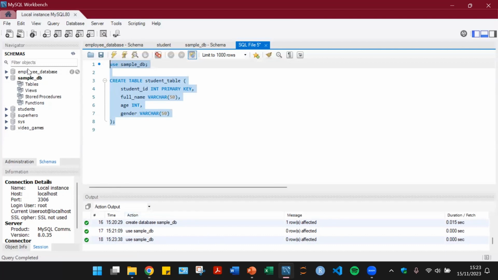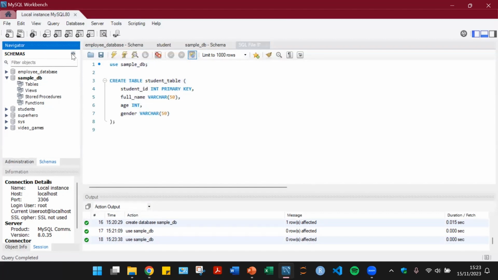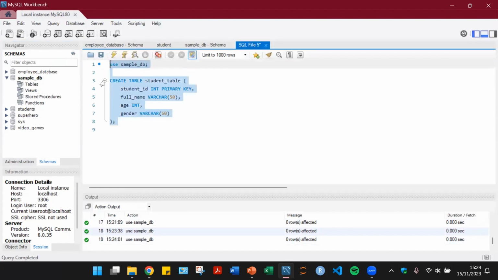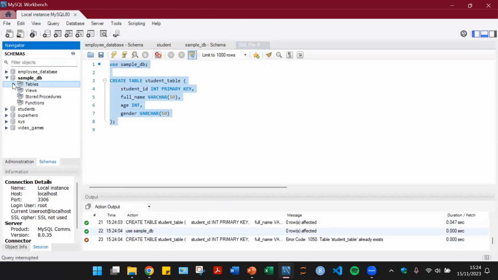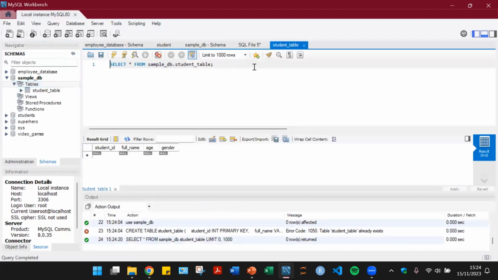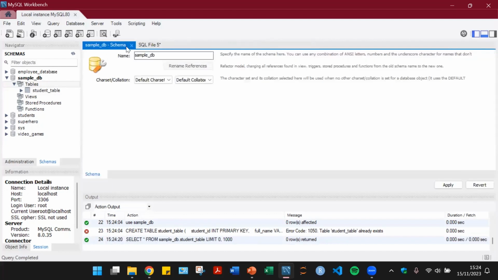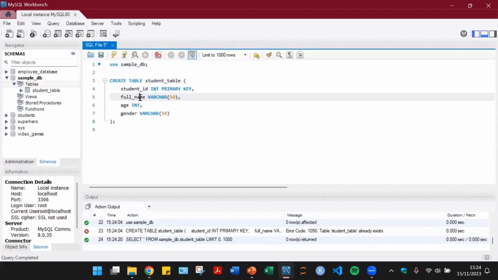The command ran successfully, and when we refresh this, we should have a new table. Let's run that again. Yeah, we have the new table. If we look at this, we'll have the student ID, the full name, the age, and the gender. That is, we have created a new table in the sample database.